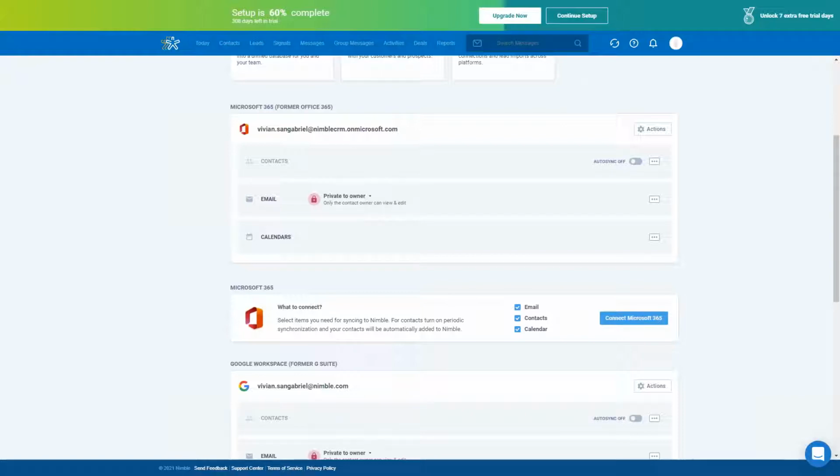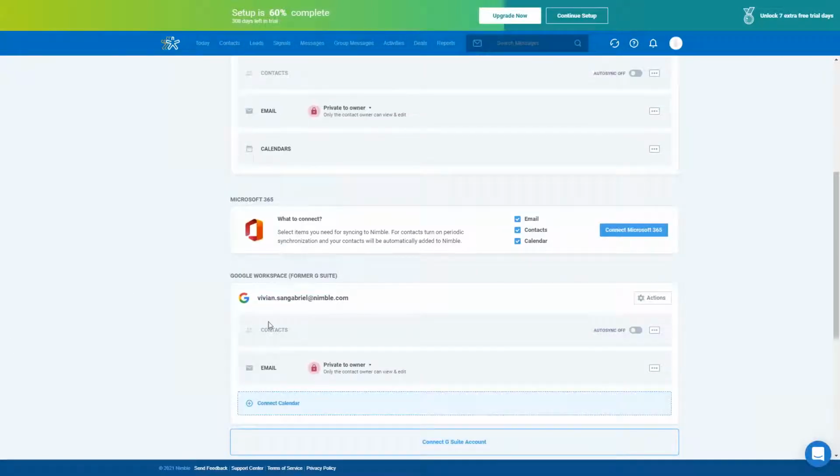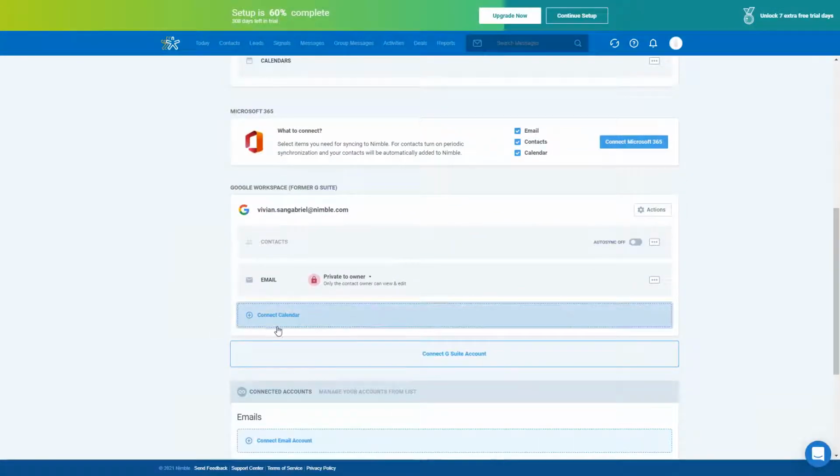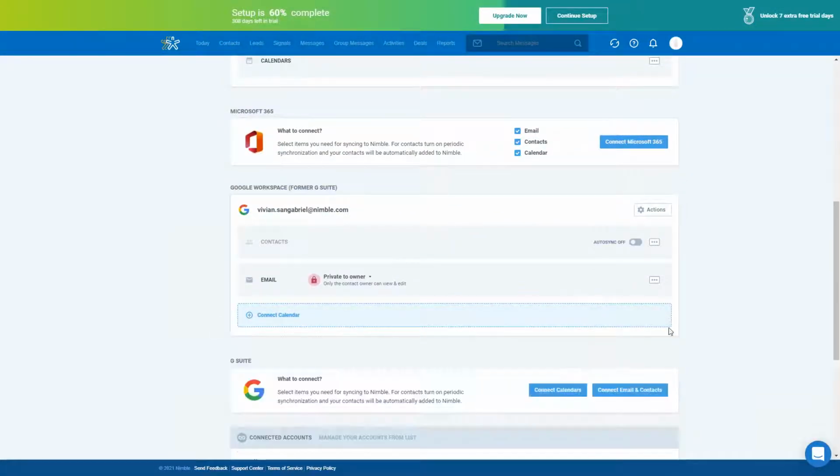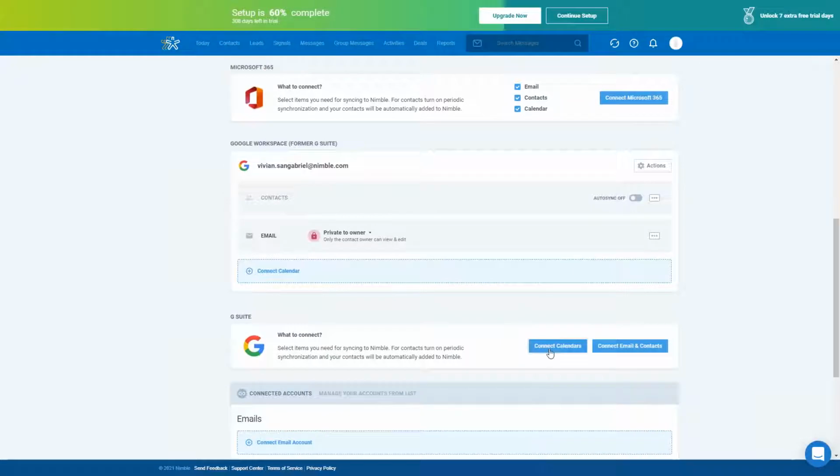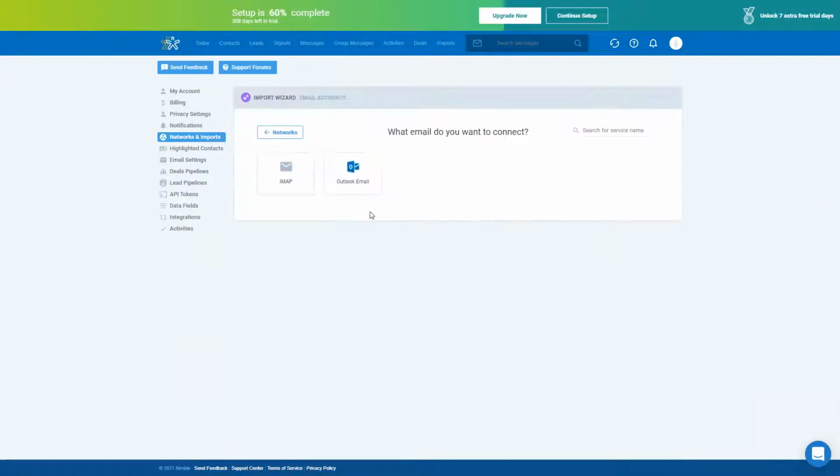And also remember, if you're importing your contacts, make sure to tag all of them to ensure that both you and all of your other users know who imported what contacts and from where. So for Gmail, connecting is also really easy. You just go down here and click that. And you can connect your calendars and connect your emails and contacts. Now, if you're using any other IMAP type emails, you can simply select the IMAP option right here.